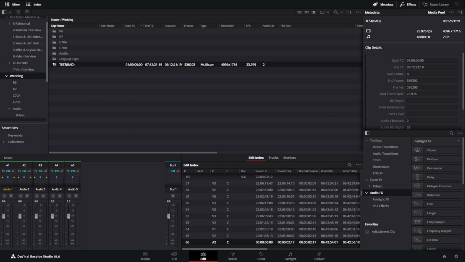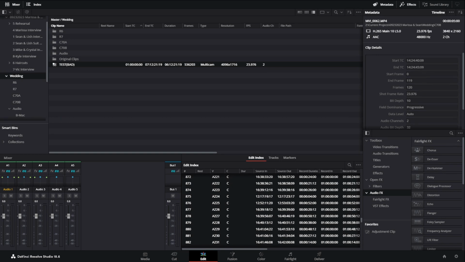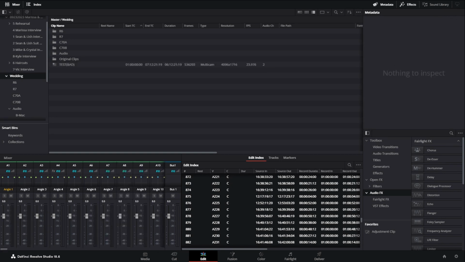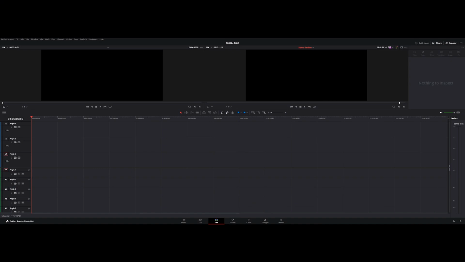Resolve is figuring itself out because this is a lot of information. But now the timeline is open on the other side. Let's take a peek at our beautiful work. Is there even anything in here? Literally nothing got imported from what I can tell. It gave us all the different angles, but I don't see any files whatsoever in here.